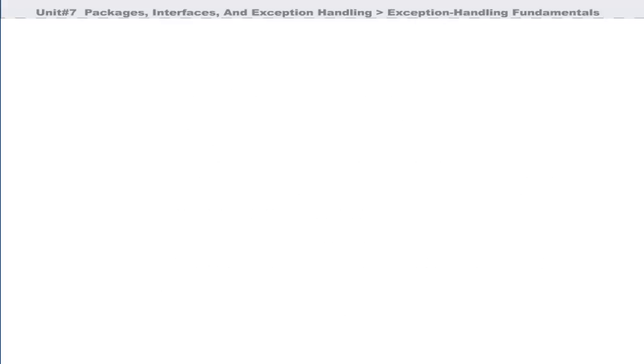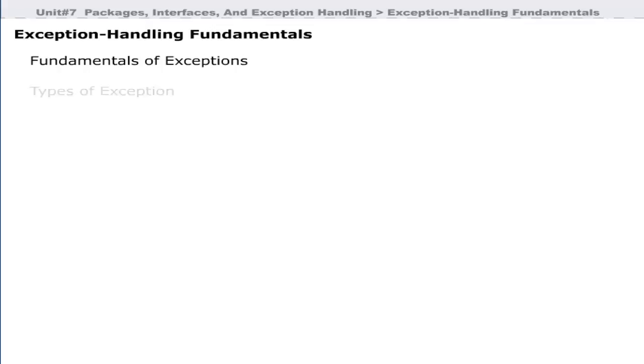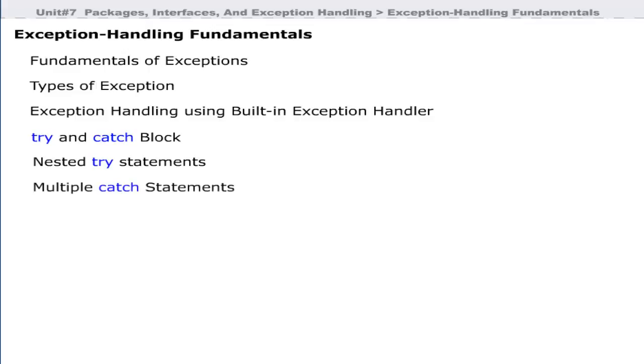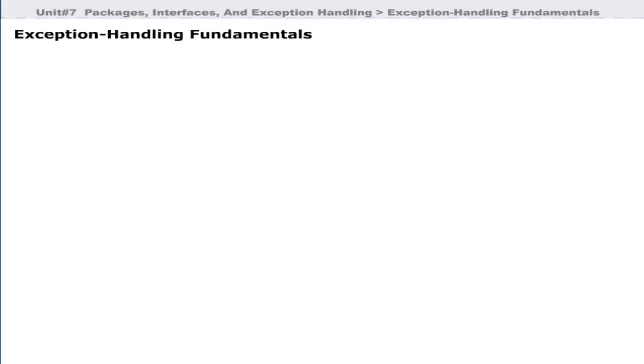In this part of Unit 7, we will learn about exception handling. We will learn fundamental concepts, exception types, exception handling using the built-in exception handler, try and catch blocks, nested try statements, and multiple catch statements. We will also learn about the exception class hierarchy provided by Java.